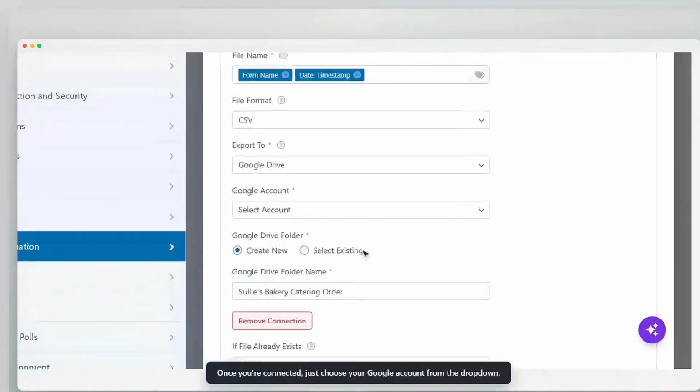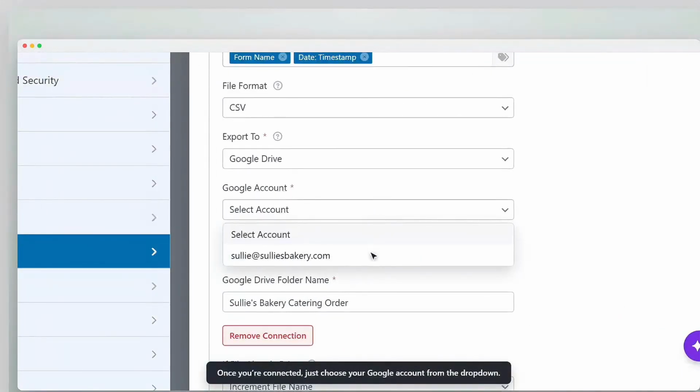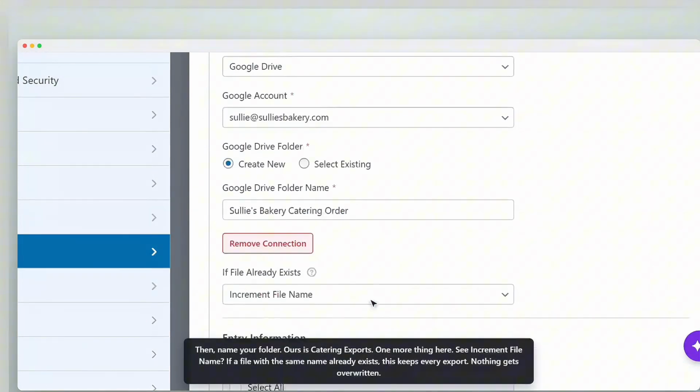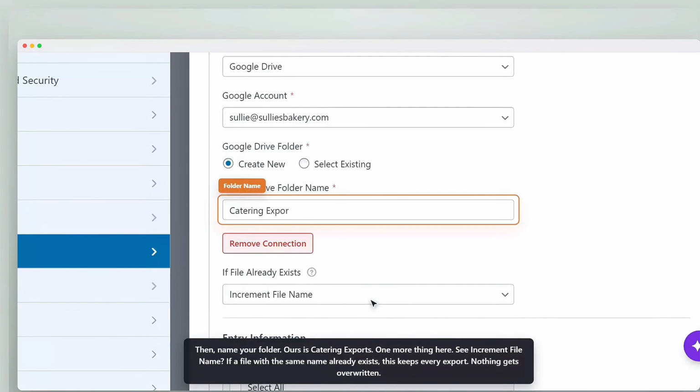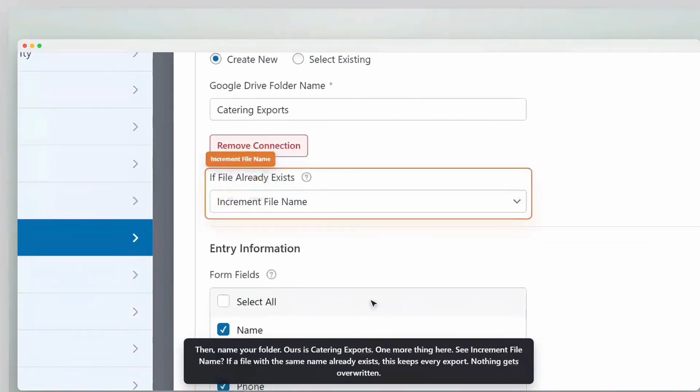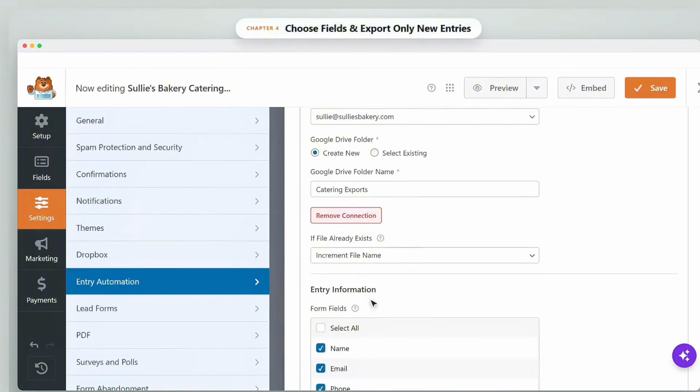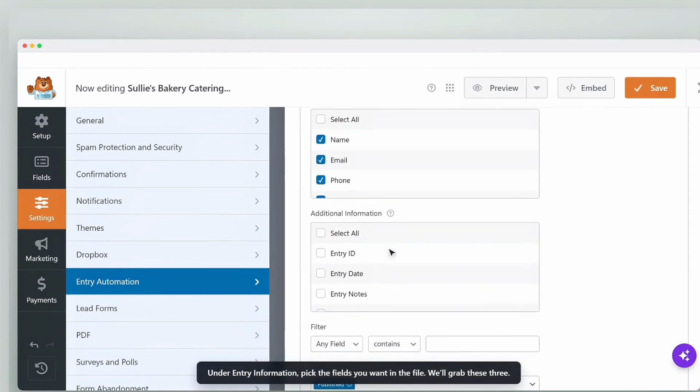Once you're connected, just choose your Google account from the dropdown. Then name your folder. Ours is Catering Exports. One more thing here. See increment file name? If a file with the same name already exists, this keeps every export. Nothing gets overwritten. Under Entry Information, pick the fields you want in the file.